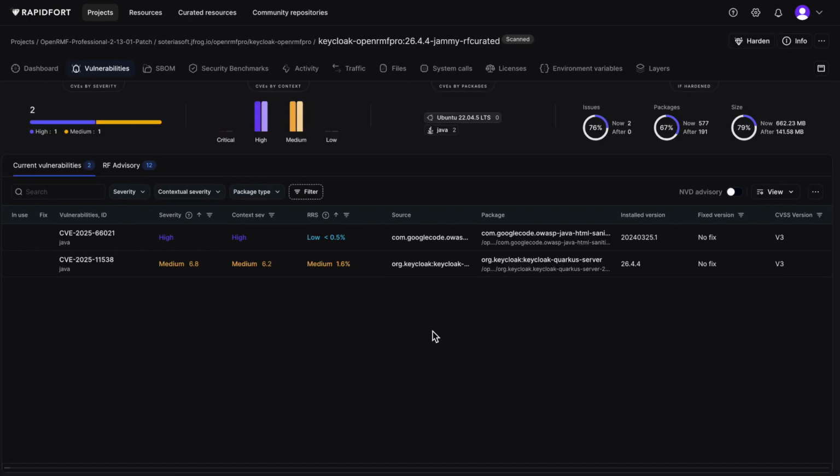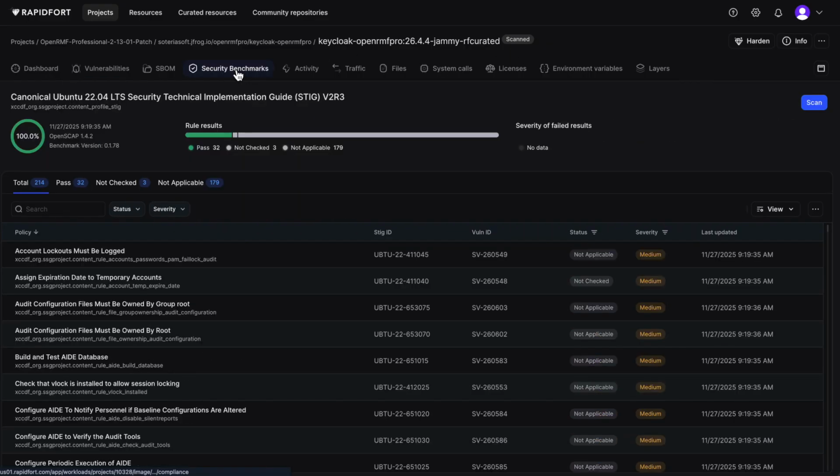So right here, we've picked Keycloak. We have Keycloak with some of our theme and other information in there. It actually has the jammy-rfcurated as the base. You can see right here. That's how we named it. If you go under security benchmarks, you'll see we've already run this. But we're going to show you how this actually happens.